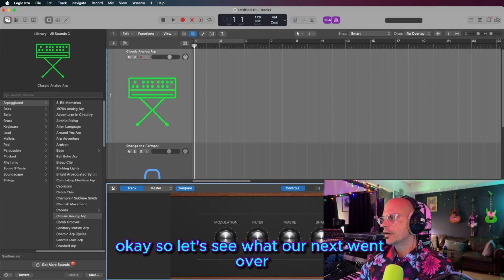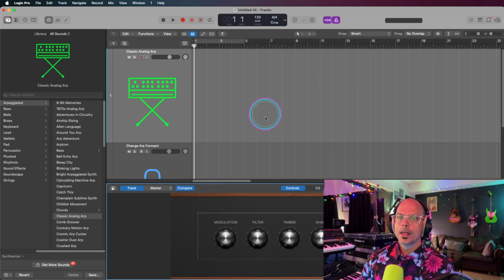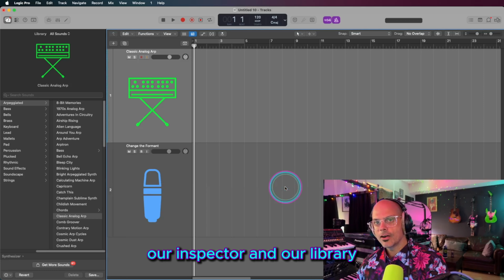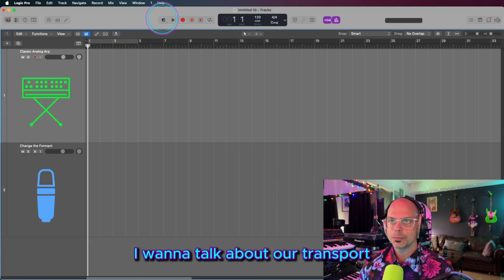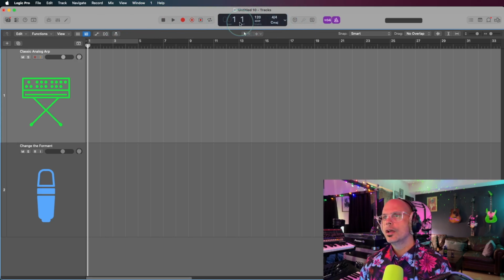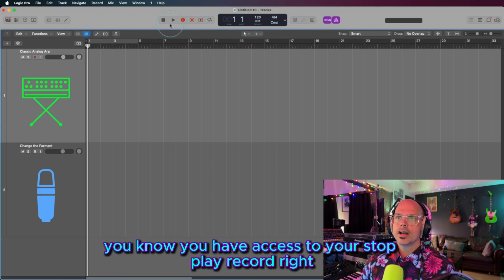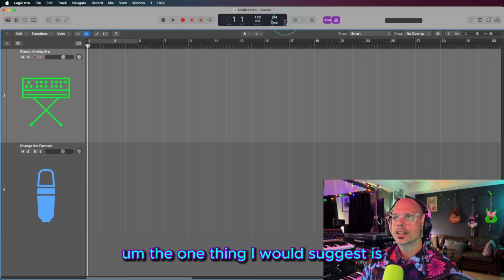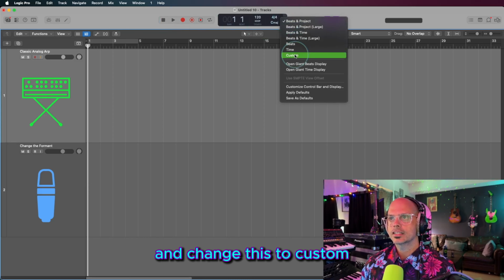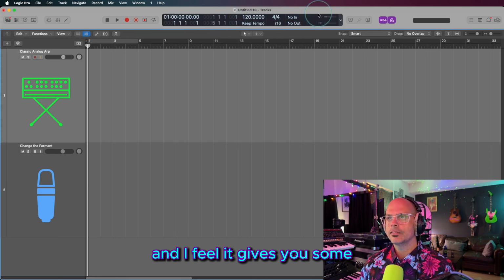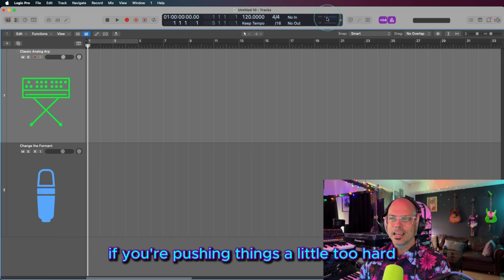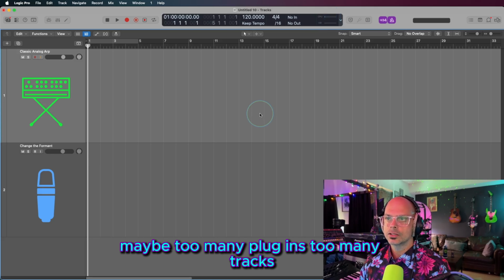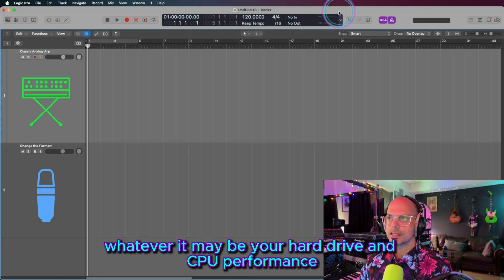Okay, so let's see what our next editor is. All right, so we have our smart controls, our inspector, and our library. I want to talk about our transport and our transport controls. Your transport is where you have access to your stop, play, record, right? The one thing I would suggest is come up here, click this down arrow and change this to custom. This is kind of the older layout, and I feel it gives you some extra information, especially with your computer. You'll start to see if you're pushing things a little too hard, maybe too many plugins, too many tracks, whatever it may be, your hard drive and CPU performance.